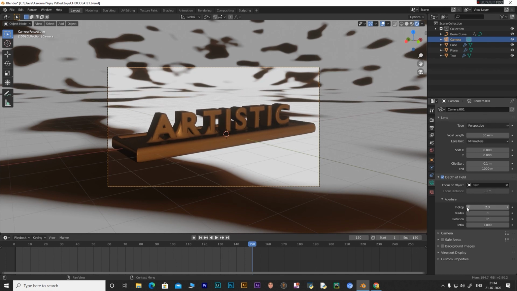So let's go set the camera, go to camera settings, enable depth of field, just focus on the text so that we get depth of field and a soft blur on the background. So once that's set, I will be adjusting the f-stop value, and now all that's left is to render. Now go to the render tab and press render animation.